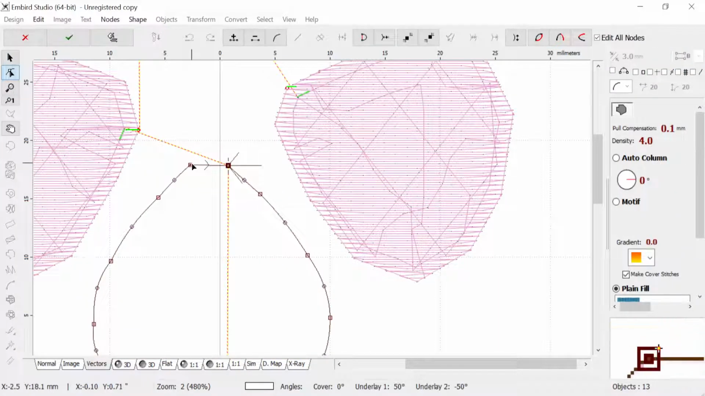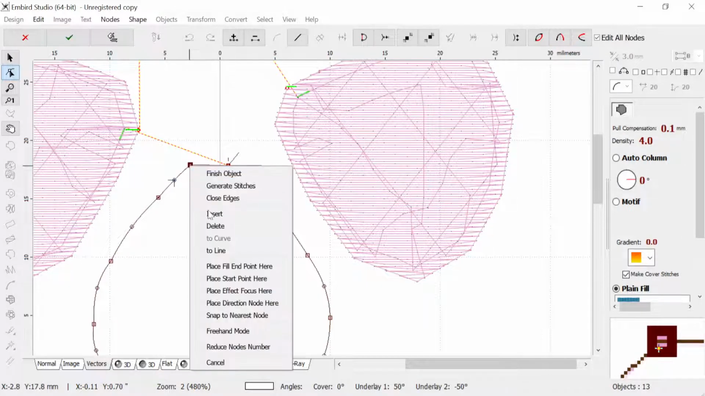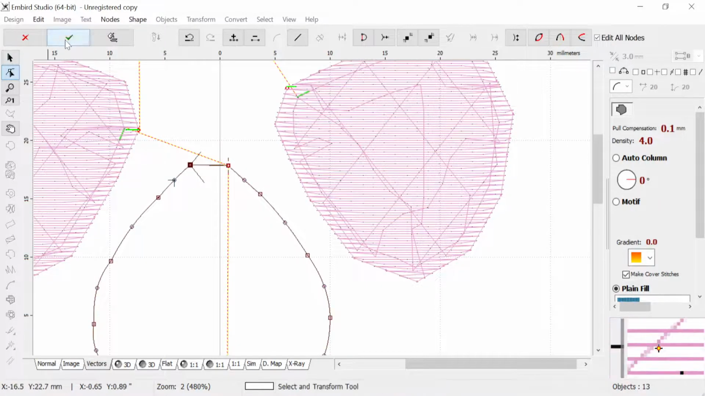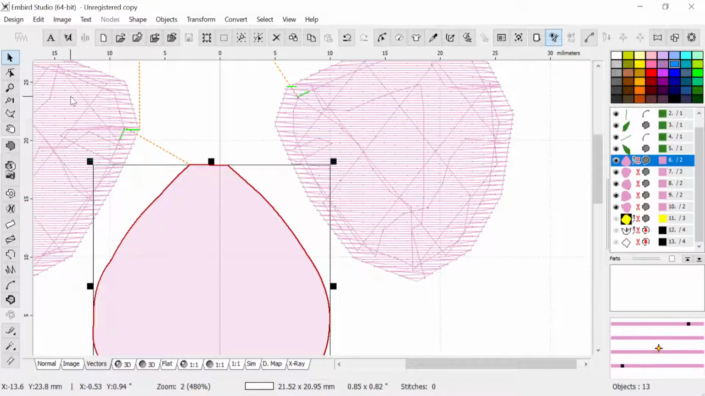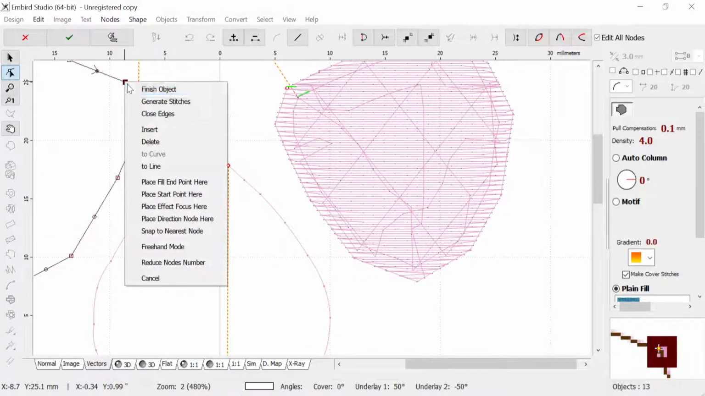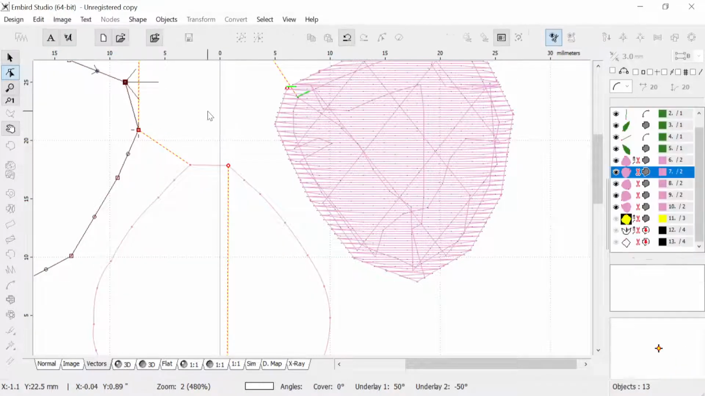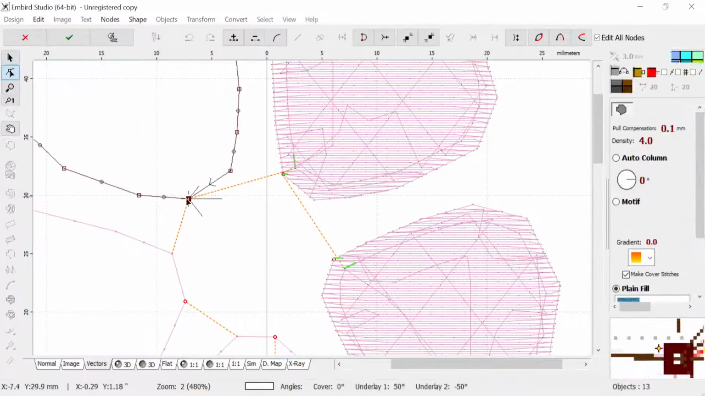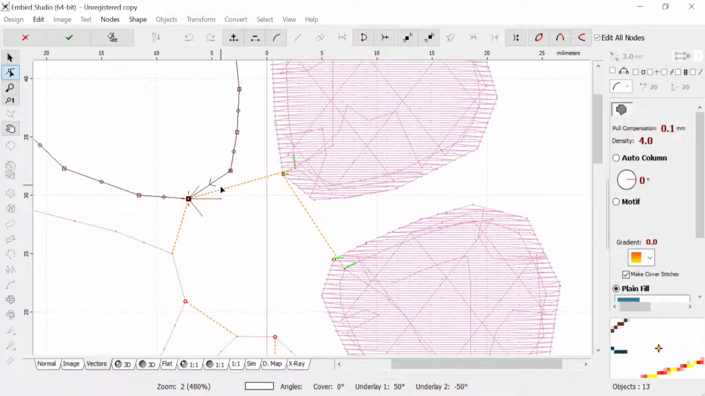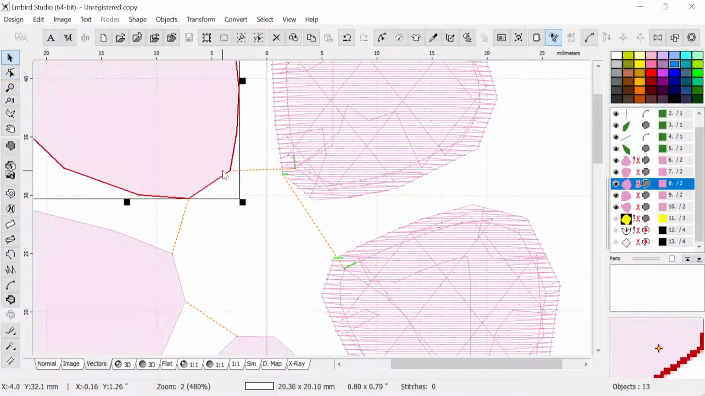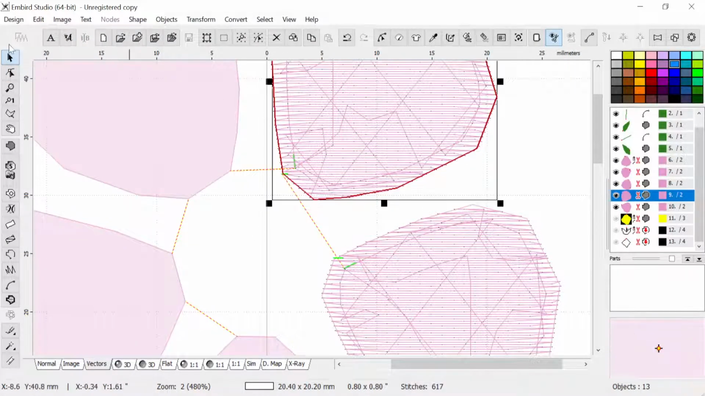So I click on that. It starts here, but I click here. I will say place the fill end here. Okay, and then I will select this one. So it starts here, but I place the fill end here. So the same here. Okay, I click on that. So it starts here, but I want it to end here. Place the end point here, and the same again for this one.